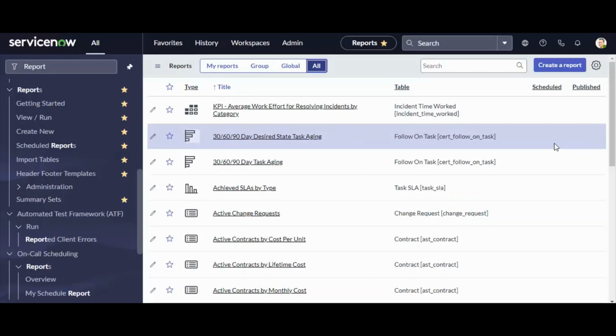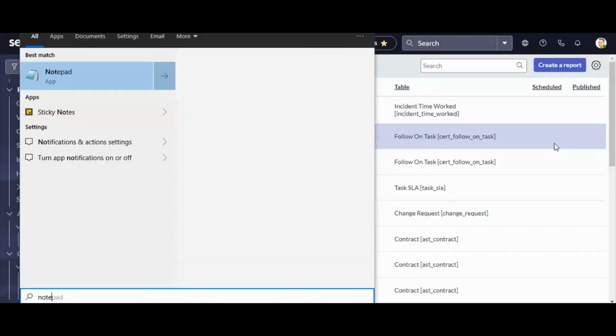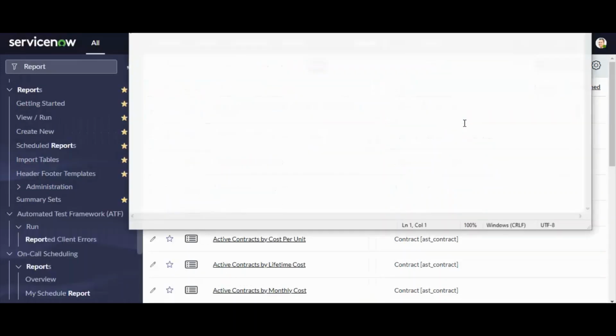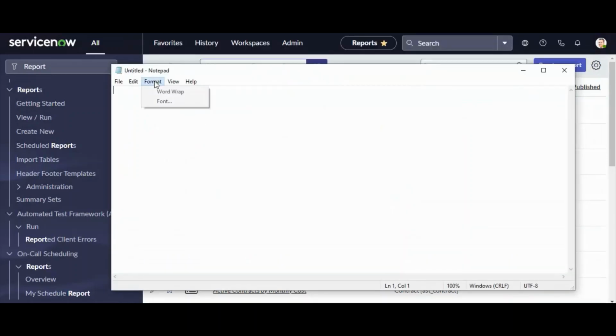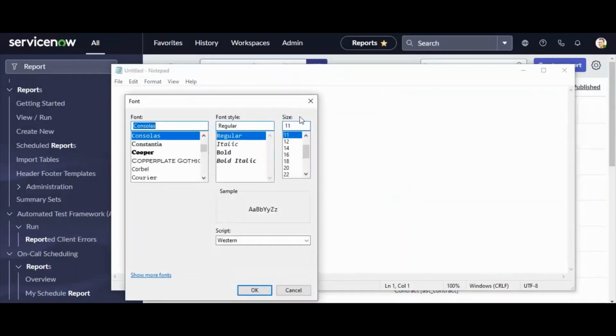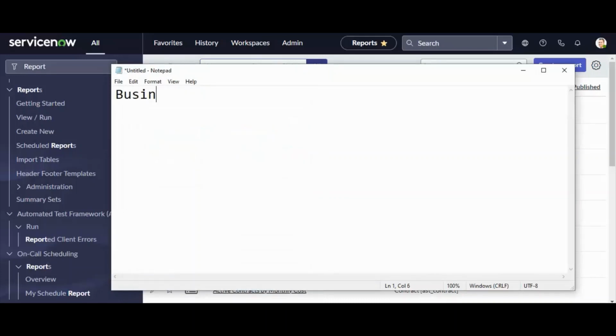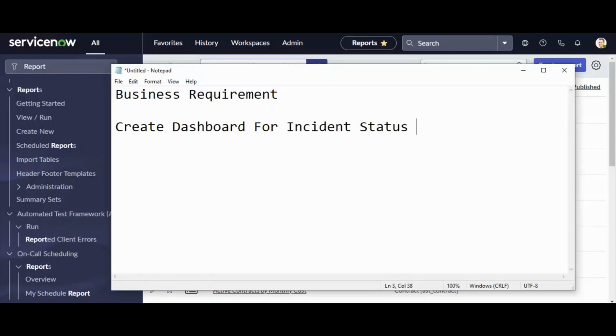Now I have a requirement. I'm opening Notepad to show you what the requirement is. Let me format the font size; I am increasing it to 24. Okay, business requirement: create the dashboard for incident status. This is the business requirement.